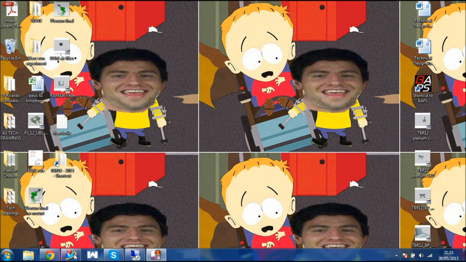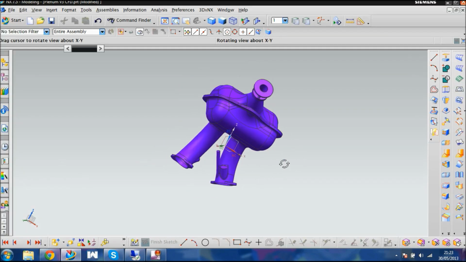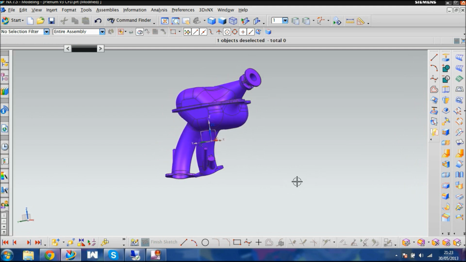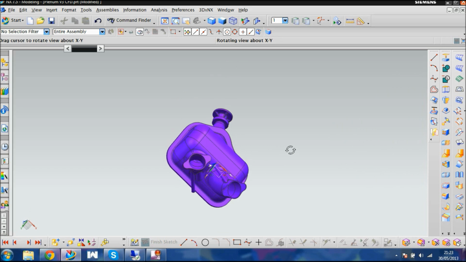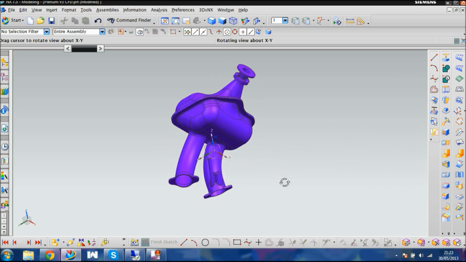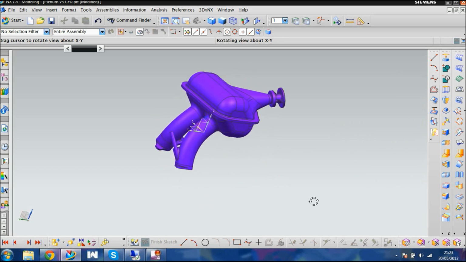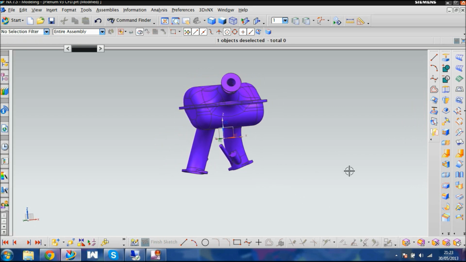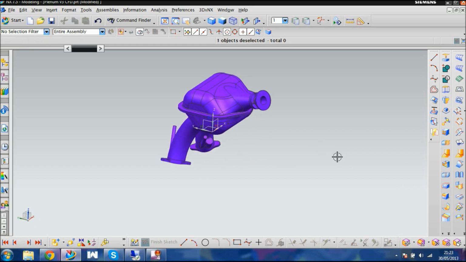So the first thing we need to do is have our model ready in NX of what we want to CFD. As you can see, this is the external shape of the first iteration of plenum for TBR14. The way that we work with the Ansys CFD software is we need an internal volume to analyze. So this is the external volume.